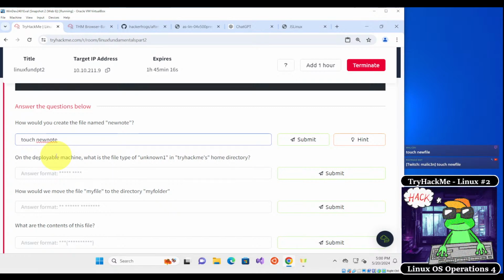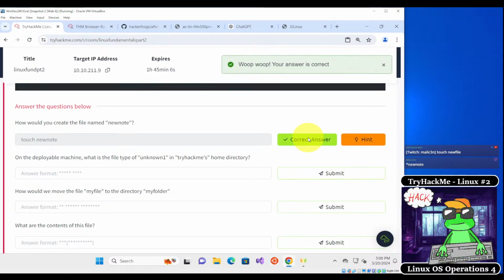So Malison says touch new file. I guess it would be touch new note, but very good, Malison. All right, so that is the answer. Click on submit, and that is correct.